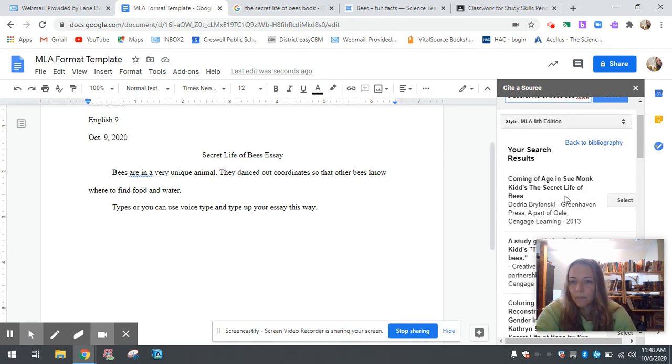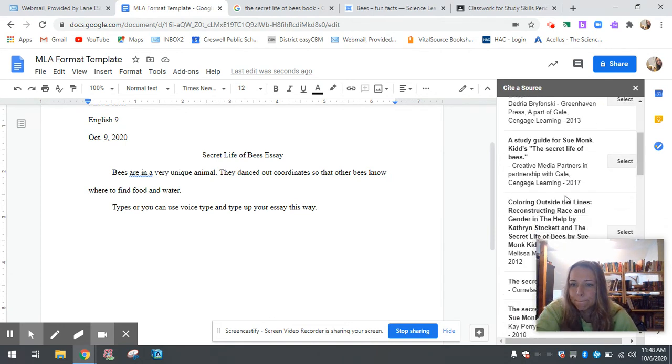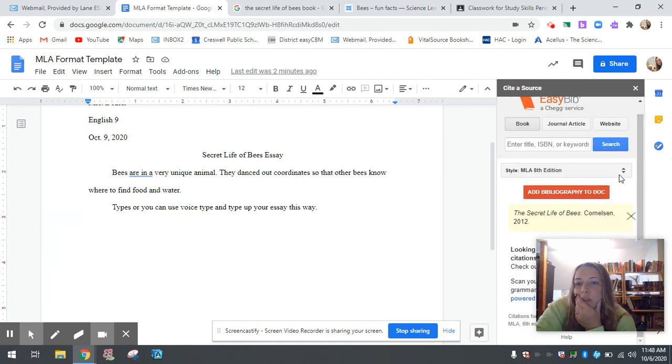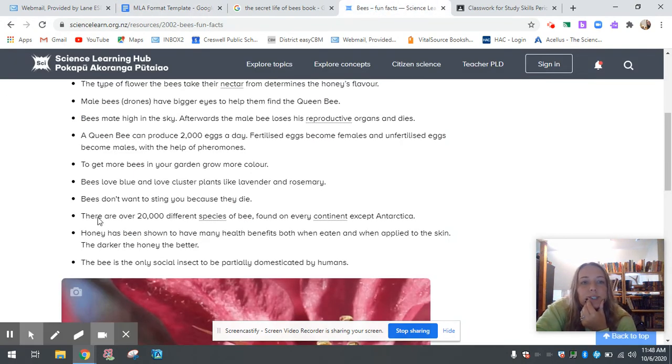The author's name. Okay, so I'm going to assume that it is this one, and let's say that's the correct source. I'll select it, and you can see it's created this entry automatically for me for my works cited page. Now let's say I gathered this fact about bees dancing out coordinates from a website. So I can go to website for the type of source I'm entering. And let's say it was this site.